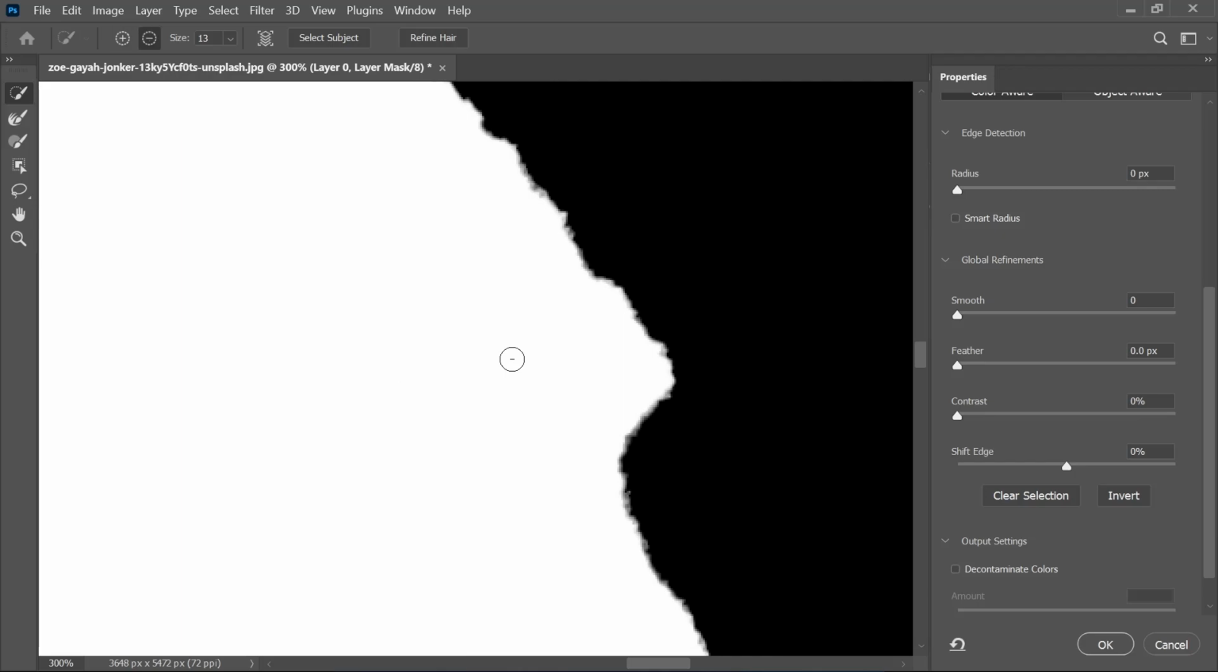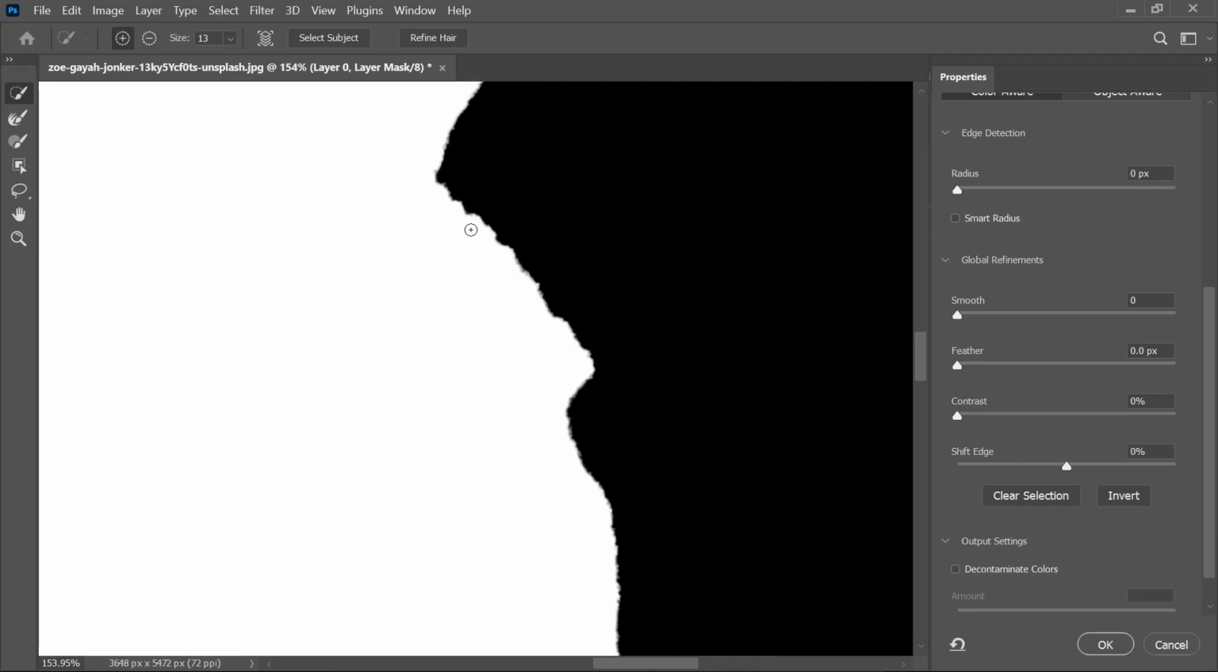Here you can see the selection's edges are pretty jagged. To refine these jagged edges, we have this global refinement, which is Smooth. It smoothens out the jagged edges.